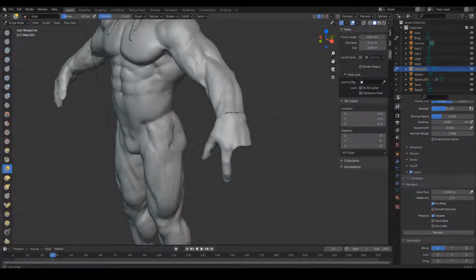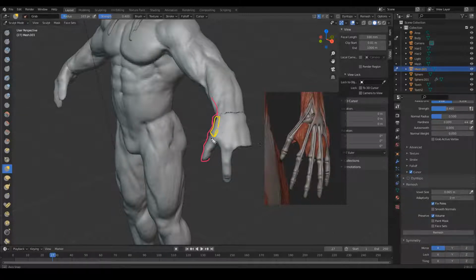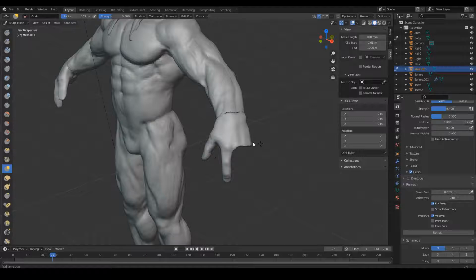So yeah, I kind of lifted up this mesh right here. So we have more of this shape going, because we do have a bone right here, and a bone right there. And so that's why I did that shape as you see there.